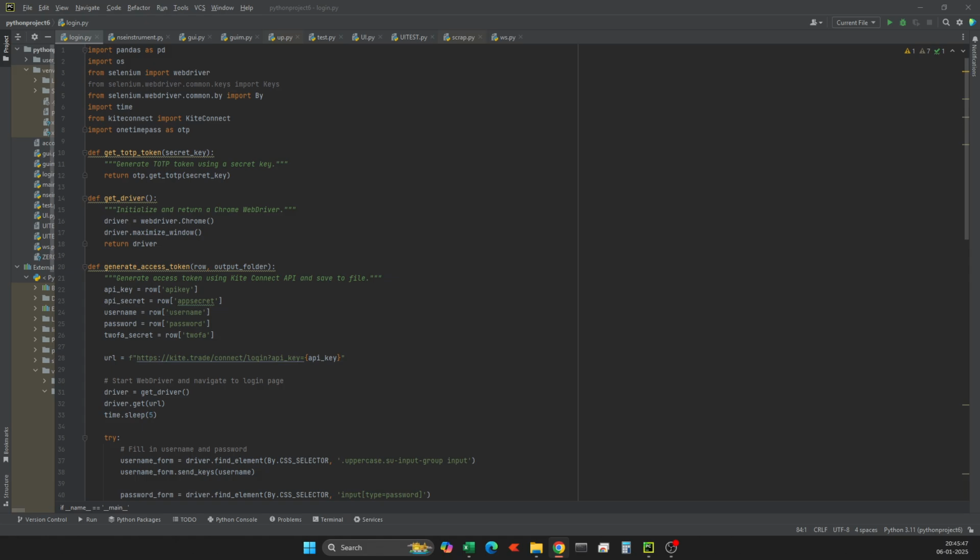1. Importing libraries. Pandas, used to read data from the CSV file containing account details. OS, used for file and folder operations. Selenium, used to automate browser actions such as login and data extraction. Time introduces delays, allowing the browser to load content. KiteConnect, to interact with Zerodha's Kite API. PyOTP, used to generate a time-based one-time password (TOTP) for two-factor authentication.